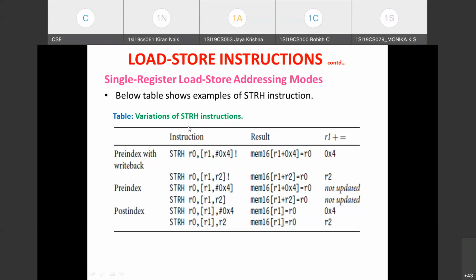Pre-index means update the address first and then use that address to perform the operation. It may be a read or write operation. Write back means update the base address register. Hope these two words are clear. Pre-index: first update the address, then use that address to perform the read or write operation.